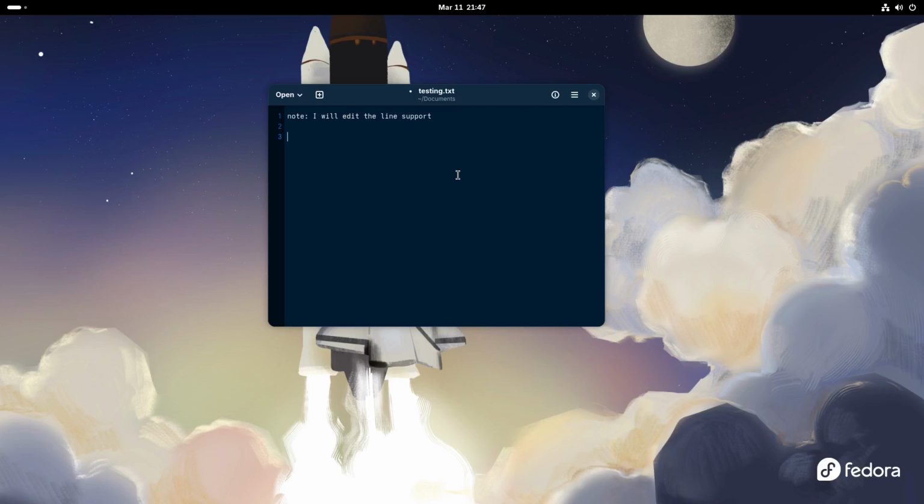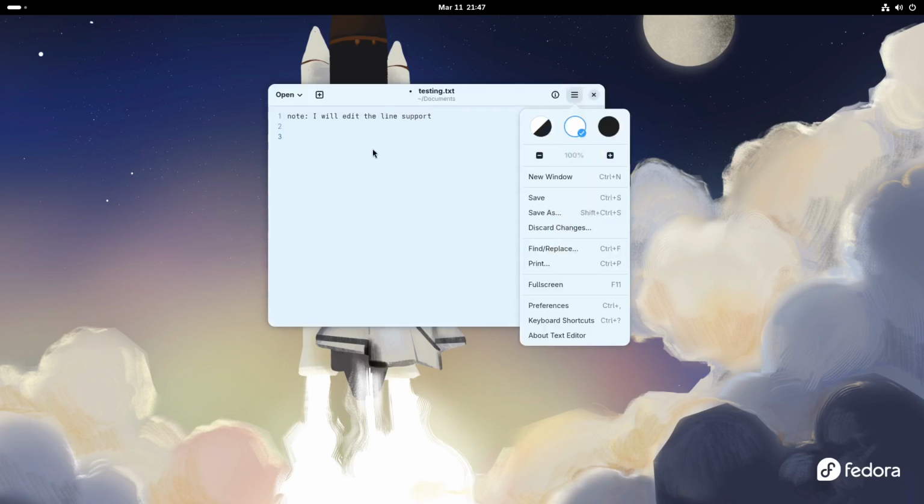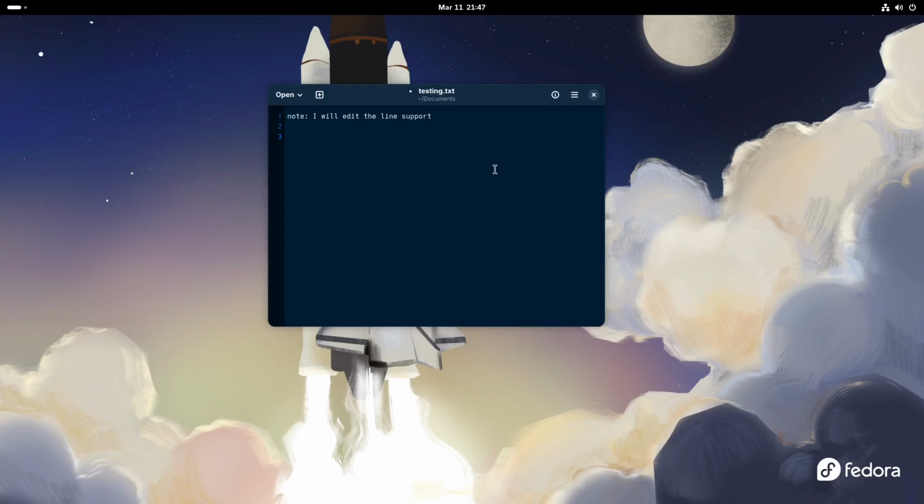It's basically like that. Let me change the color if you wanted to see the bright color or the dark mode, or follow the system. So as you can see, it's basically changing.